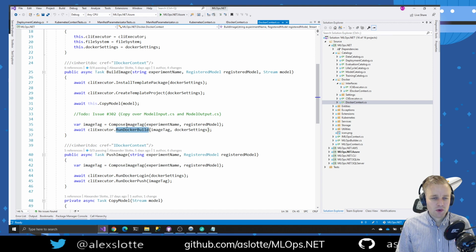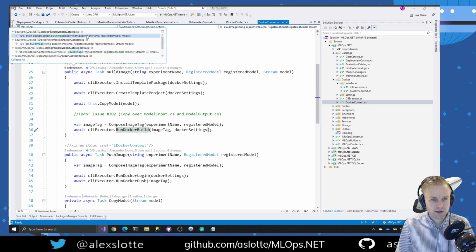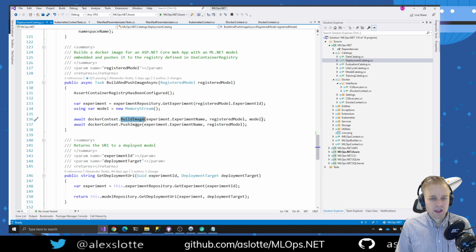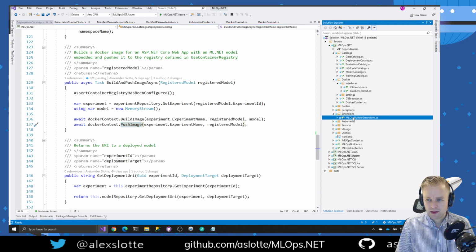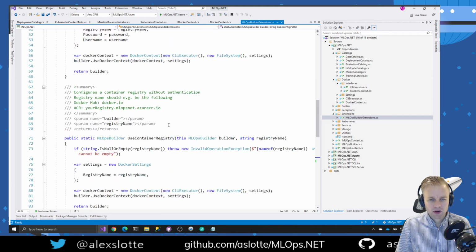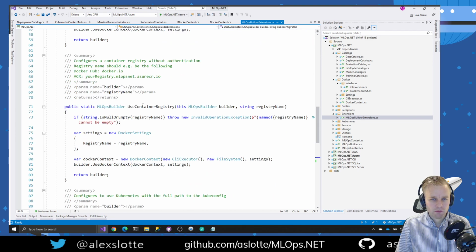After that, we run docker build to build this image. It's just a normal docker build command, and I'm not going to go into details on that right now. But once we have that image, we can push it to our registry, and the registry is whatever a user has supplied. They can now supply that registry through a builder method, right? Just like we build the MLOps context by selecting the database and the model repo, they can now use a container registry where they will supply the registry name.